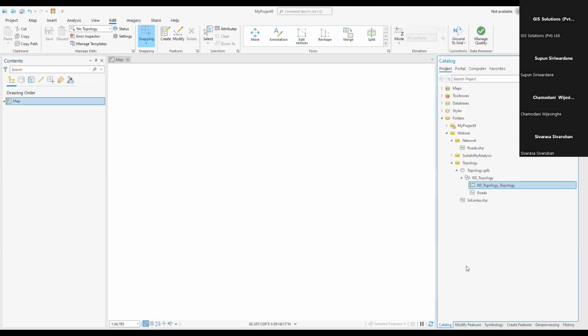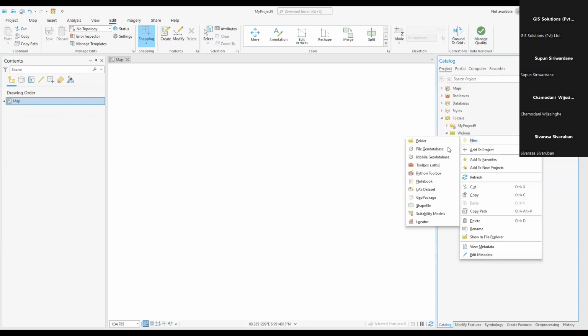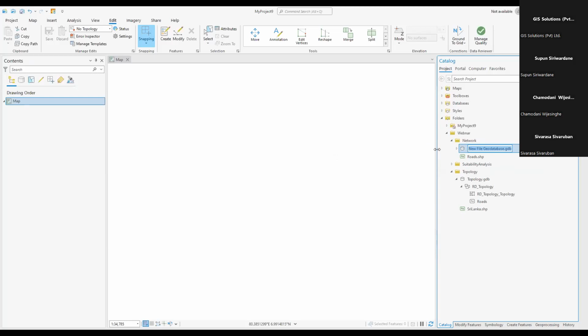Now I will go to my folder connection where I want to create the network dataset, right? In the network dataset, I'm going to create a file geodatabase again to create a network dataset. Now I'm going to give the name called road network.